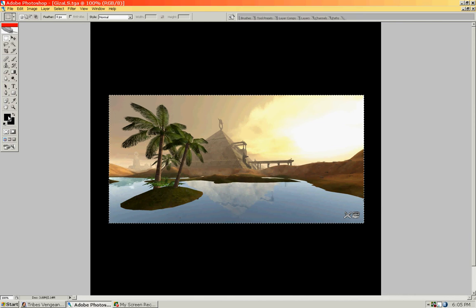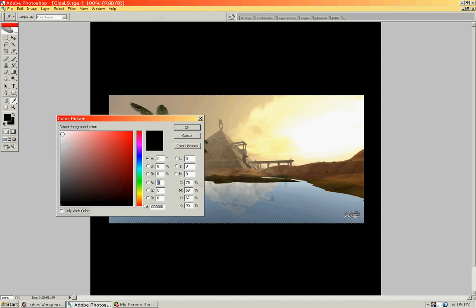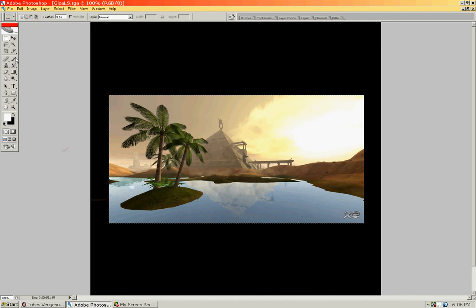Now I'm going to go over to my colour table here, and I'm going to choose white. I'm going to modify the numbers here to make sure I get ultimate white. Click OK. Going to go over to my brush.